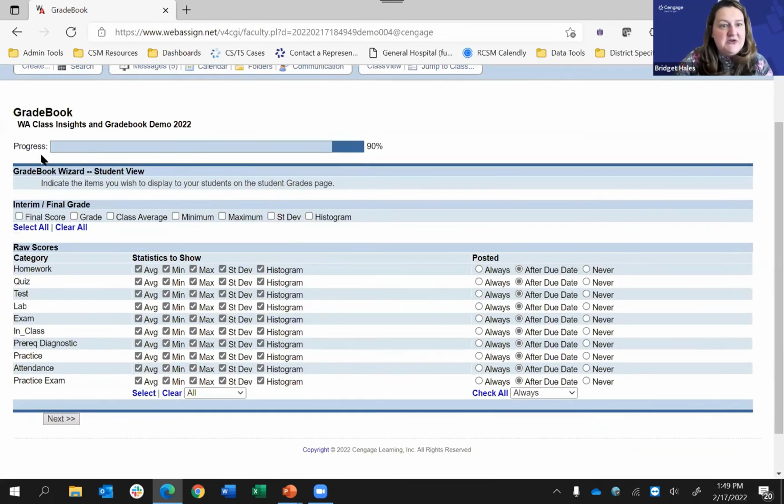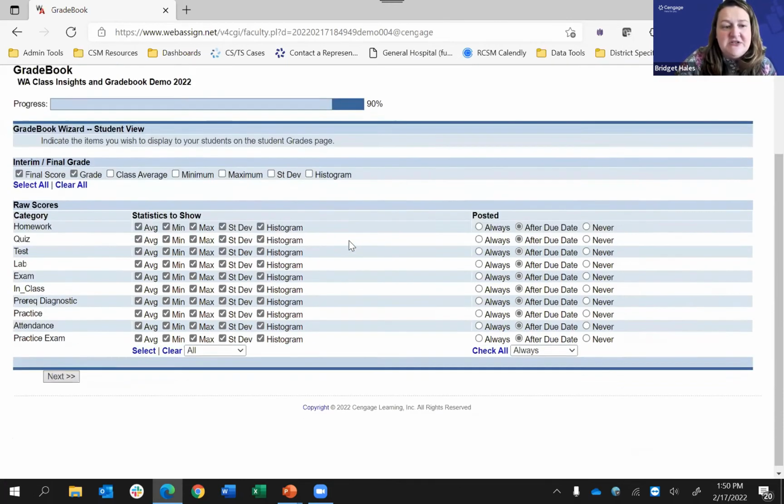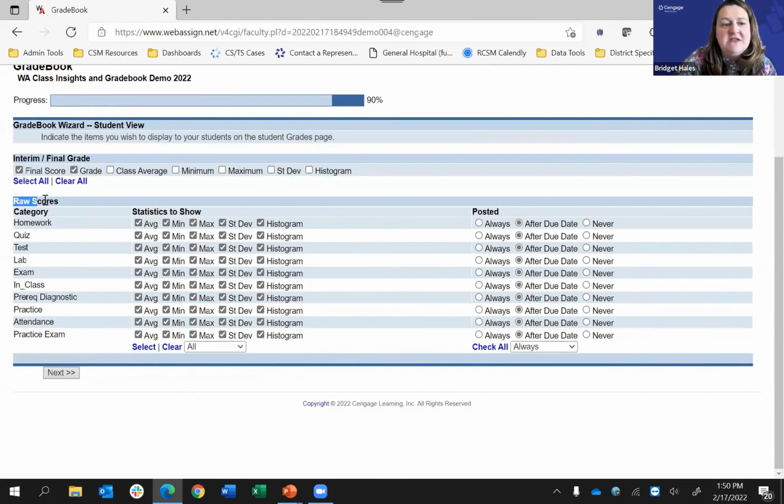And then this is what you're going to show to your students. So do you want them to see their final score and their grade? Some people show class average, some don't, just for encouragement or discouragement. So you can show the minimum, maximum, standard deviation and histogram to your students. And then raw scores. So I'm going to clear everything. And then I'm going to add back in the average. So you can do, if you want them to be able to see the raw scores here.